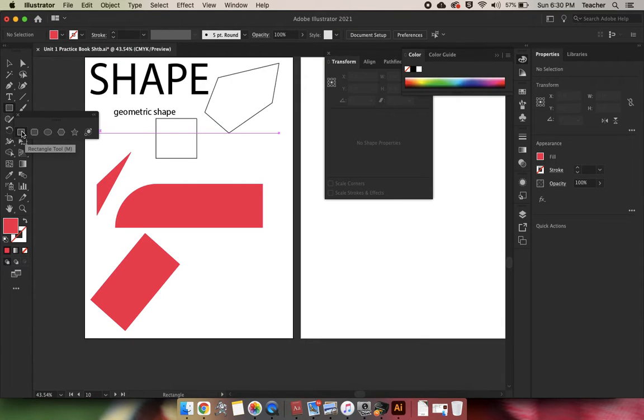So I just taught you the rectangle tool. The rounded rectangle tool I never use because I just showed you how you can actually round your rectangles. So it's the same thing, but the rectangles are rounded. The tools are getting progressively more complex.